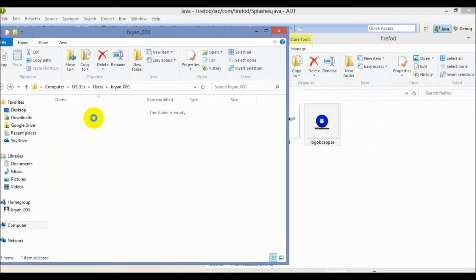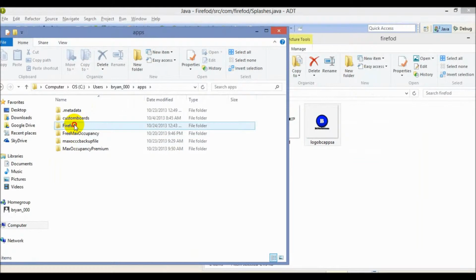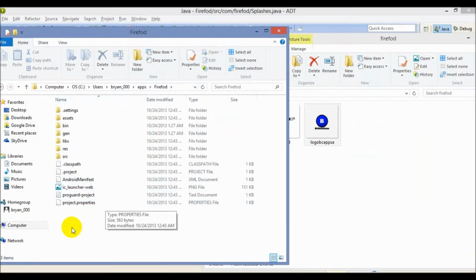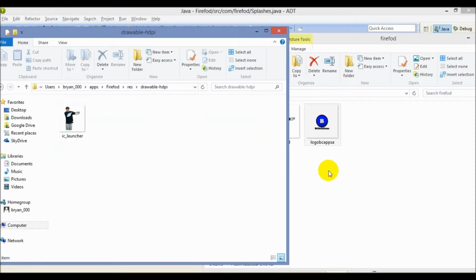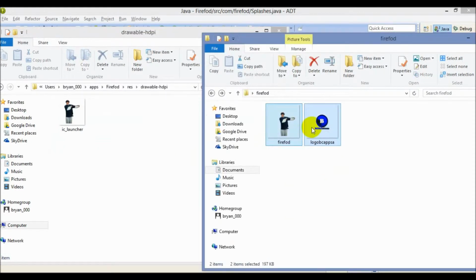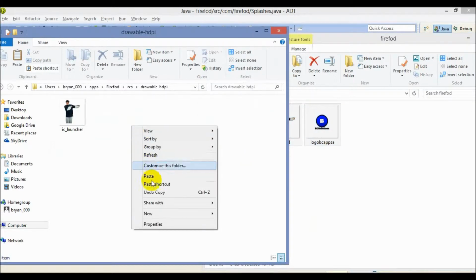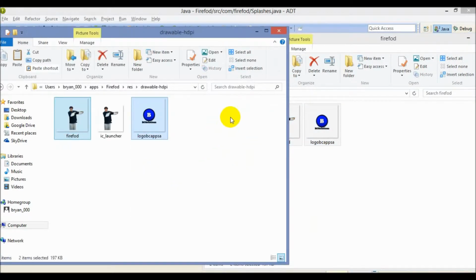In another, I have where my workspace is located. Okay, and I'm going to open up Firefly, and we're going to stick this into the HDPI folder. We have these, but we want both of them in there, so we're going to go ahead and paste them in.